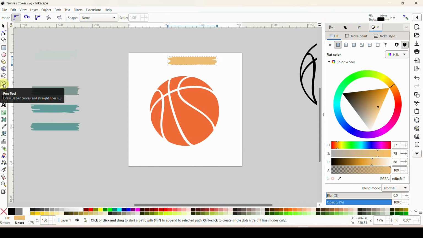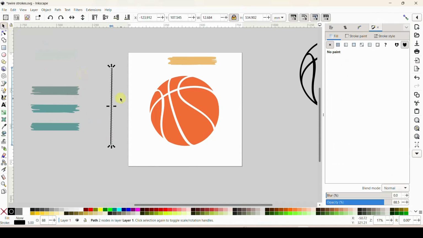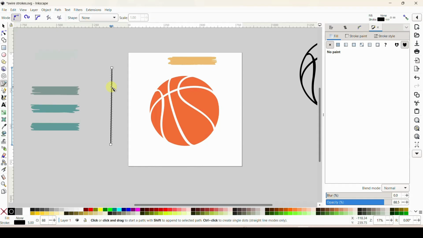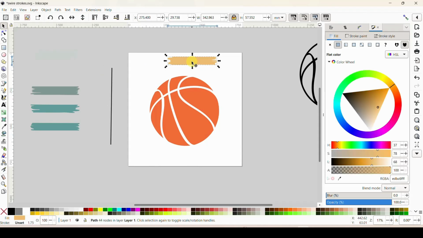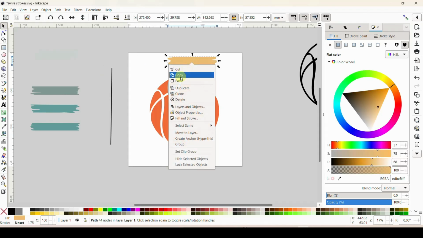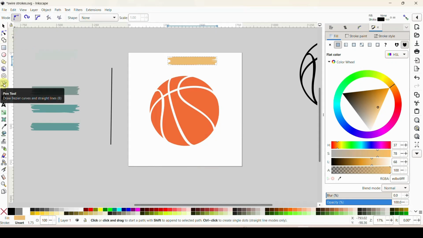Right now, if I take this pen tool and I click here and I bring that down and I click there and then I release it by clicking my selector tool, I just have a nice straight line here. I want it to take on the appearance of this brush stroke. So what I want to do is click on my little brush stroke, right click, and copy it to my clipboard.